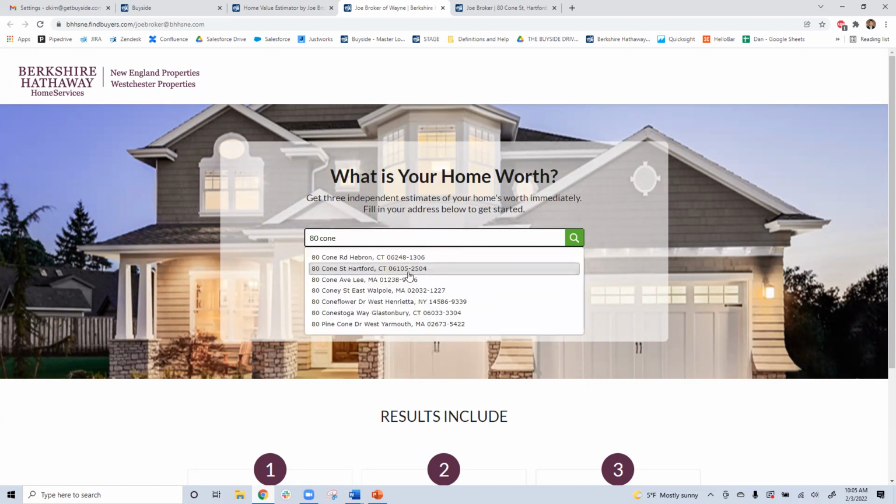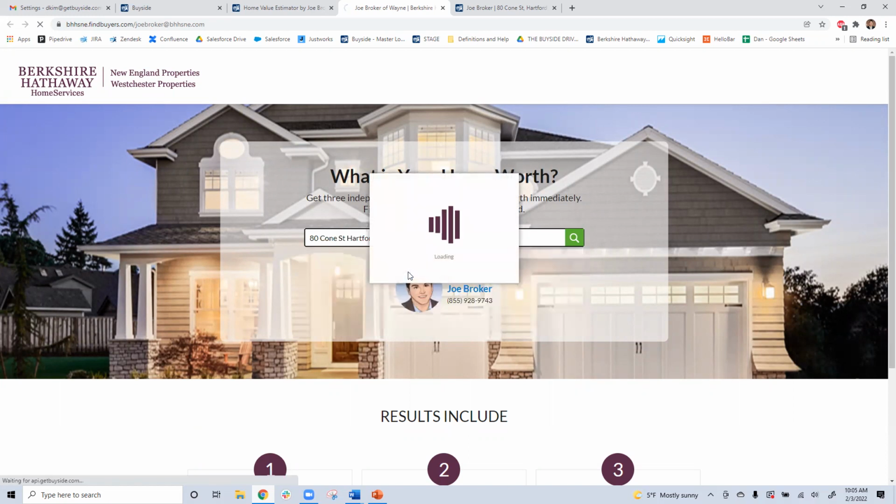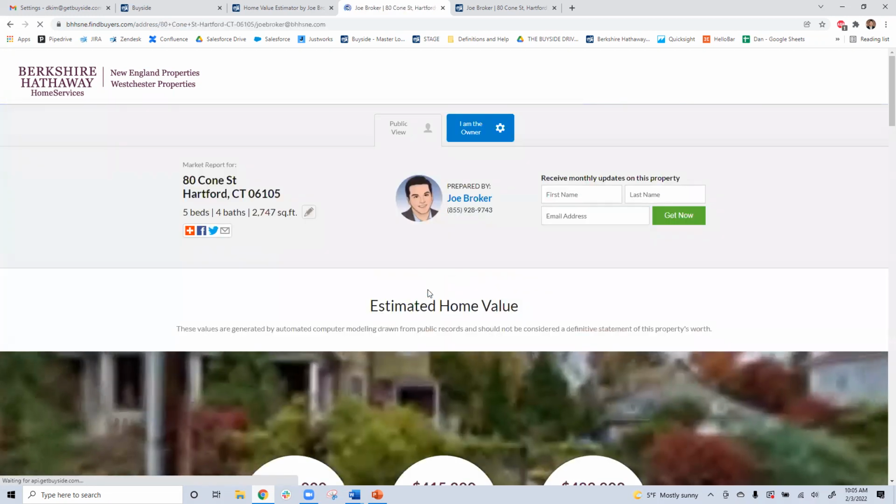And just like you saw, I didn't have to type in the full address. It actually auto-populated the address for me. And all you have to do is go ahead and click on this. And what it's going to do is populate a market report.